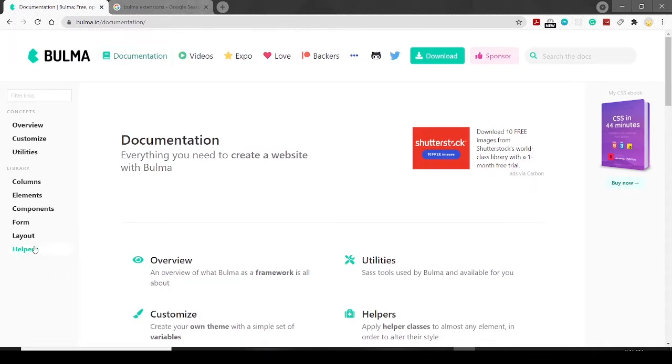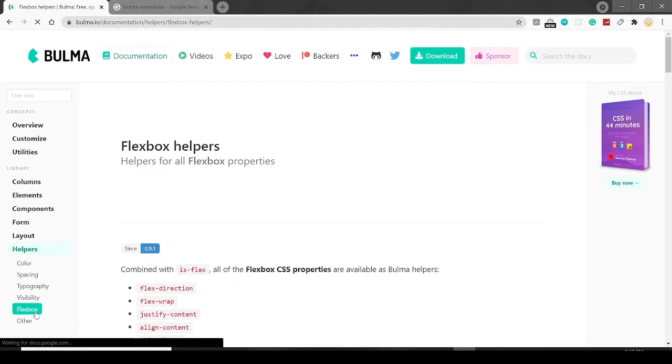So let's get started. Last time we finished the helpers, and we had gone up to visibility. The documentation is quite clear and understandable. It's not that difficult. If you are new to Bulma, it's very easy. And if you are already using any kind of framework like Bootstrap or Tailwind, then I think you will be more relaxed with Bulma. You will find many similarities between Bulma and other frameworks. So let's move on to Flexbox.